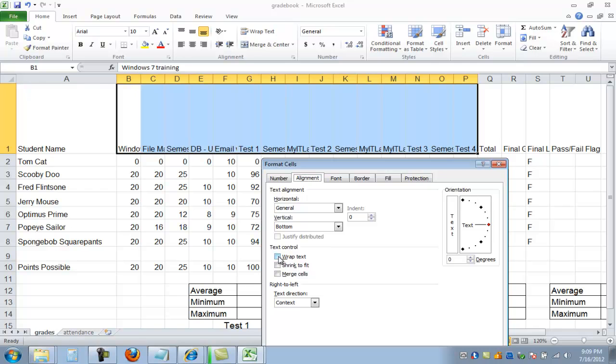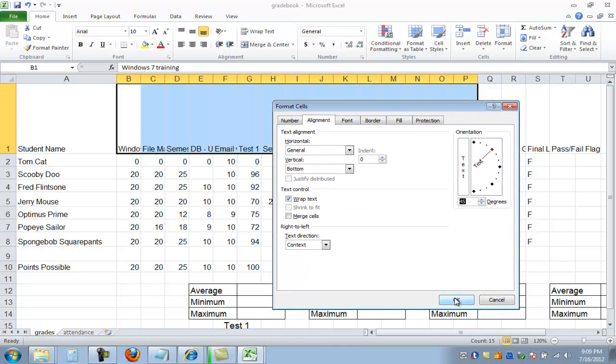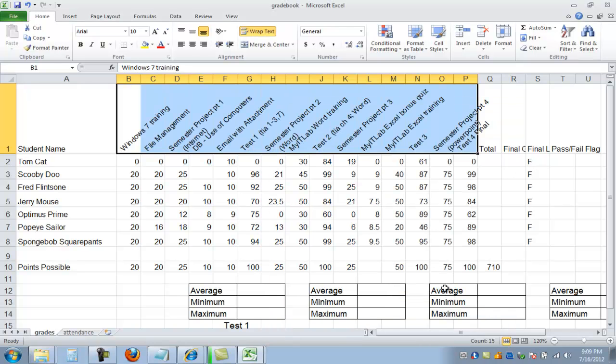For instance, we can wrap the text, and we can also use this orientation handle to change the orientation. I'm just going to rotate it up by 45 degrees. I could also have typed in a number of degrees that I wanted to rotate. And then when I click OK, I'll see that change. Now these are a lot more readable.